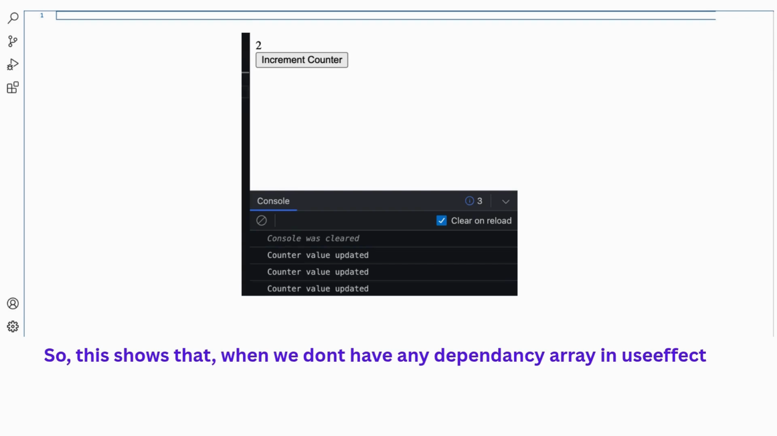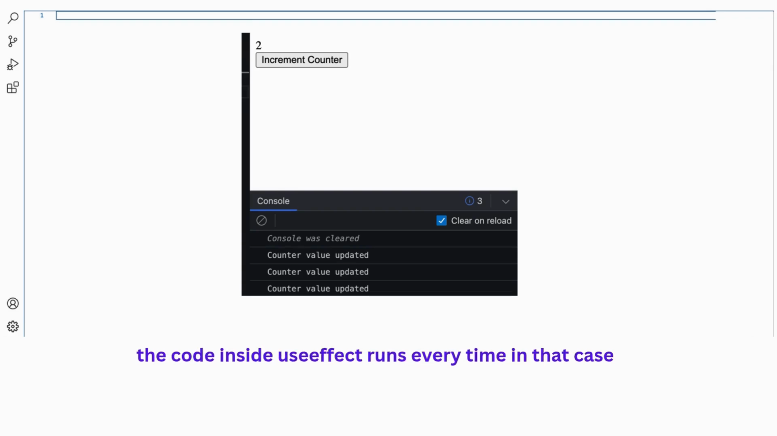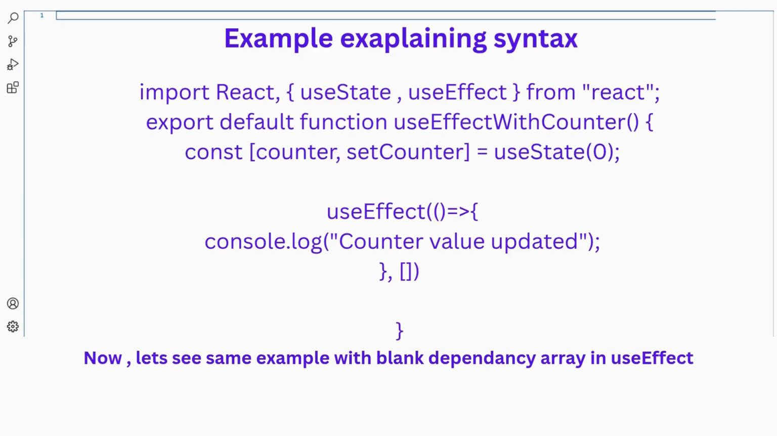So, this shows that when we don't have any dependency array in useEffect, the code inside useEffect runs every time in that case. Now, let's see the same example with a blank dependency array in useEffect.